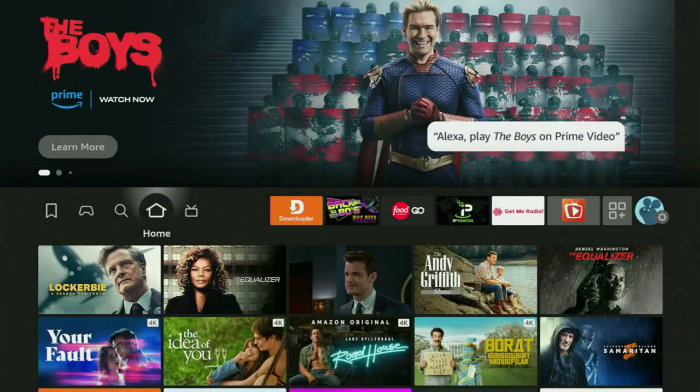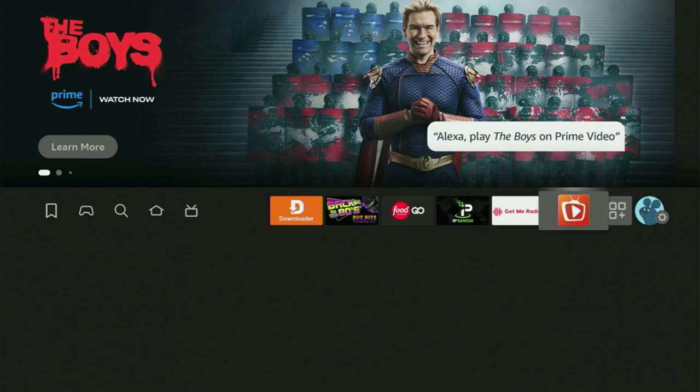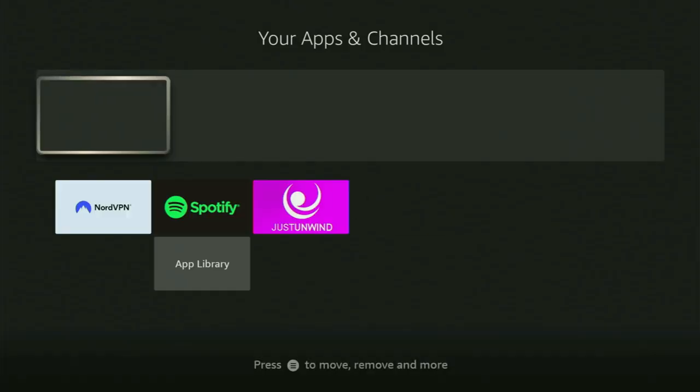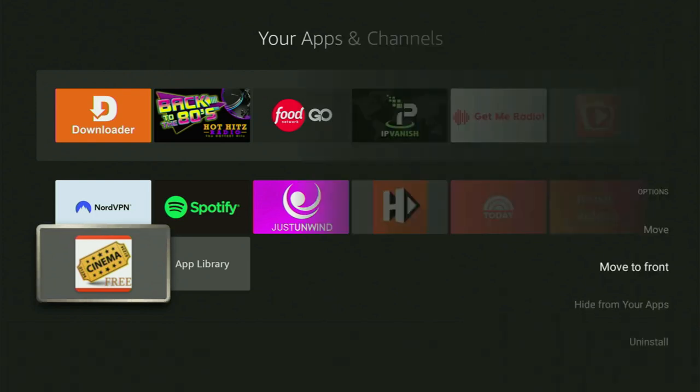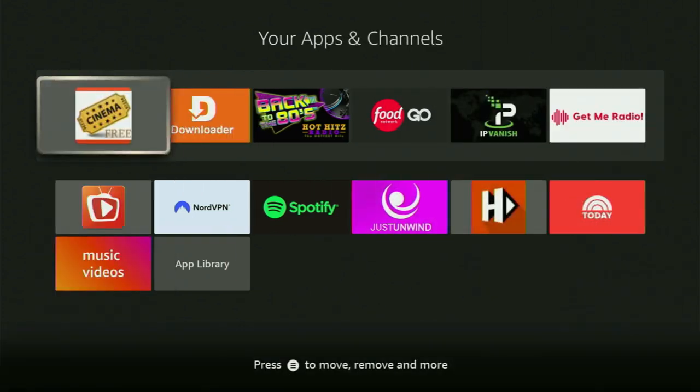And now if you go to the list of applications on your Firestick, which is right here, we'll open it, and here's the Cinema HD app which we just installed. So now I would recommend you to click on the options button on your remote. That's the button with 3 horizontal lines. Click on it and then press on move to front. This way Cinema HD is always going to be at the very top of your application list, and therefore it's going to be pretty easy for you to access the app every time you need it.